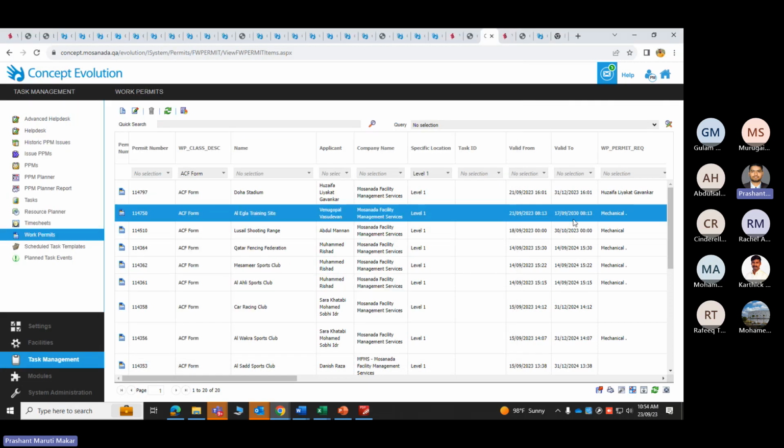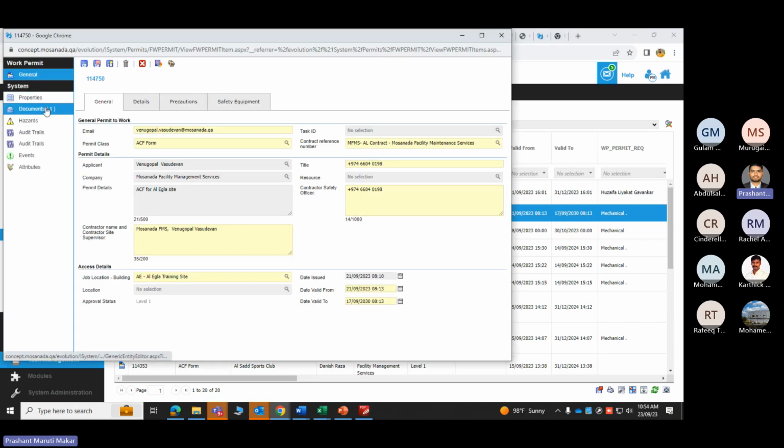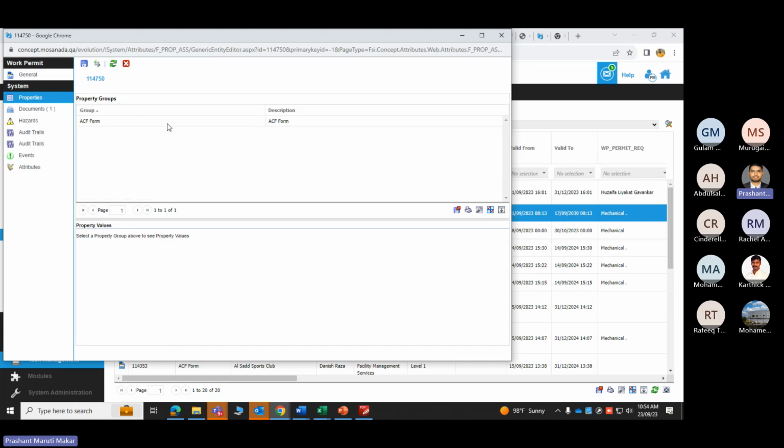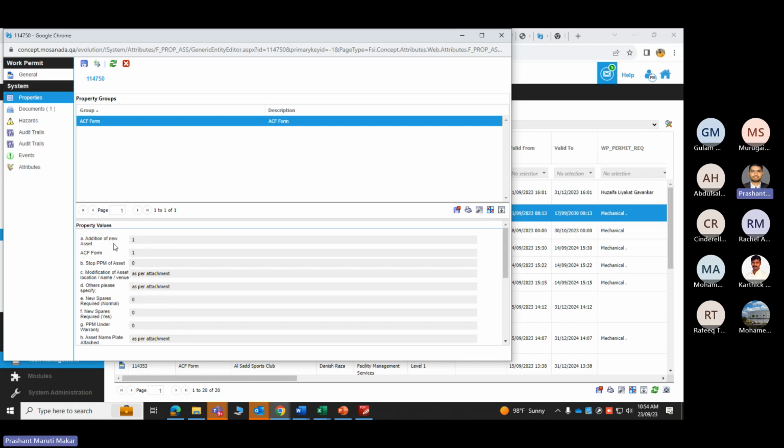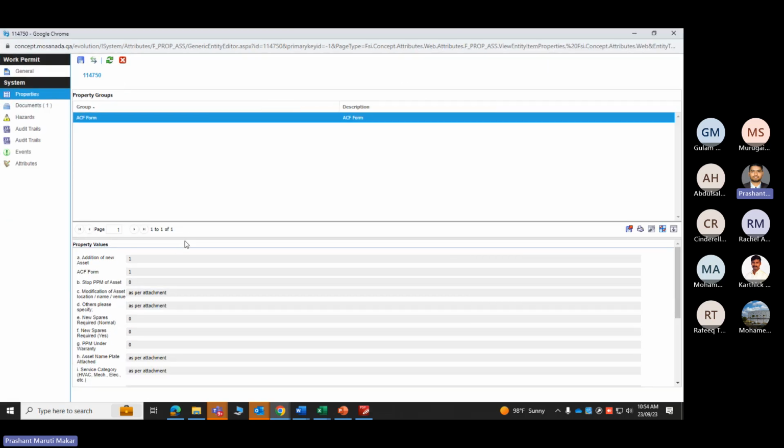So this way you can go through other permits as well, the ACF forms, and review them. You can find how to fill the ACF form in the properties. Once you select the ACF form, for yes you can type 1, and for no you can press 0. So here it is addition of a new asset. That's why this permit has been applied, and they have selected yes, so they have pressed 1.